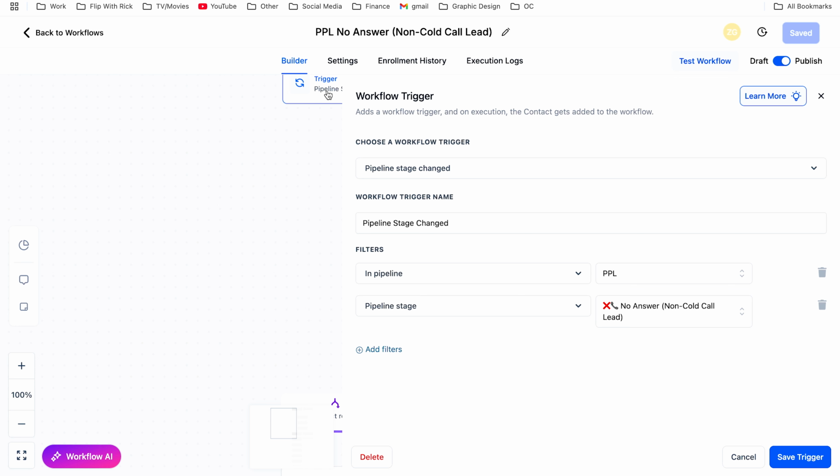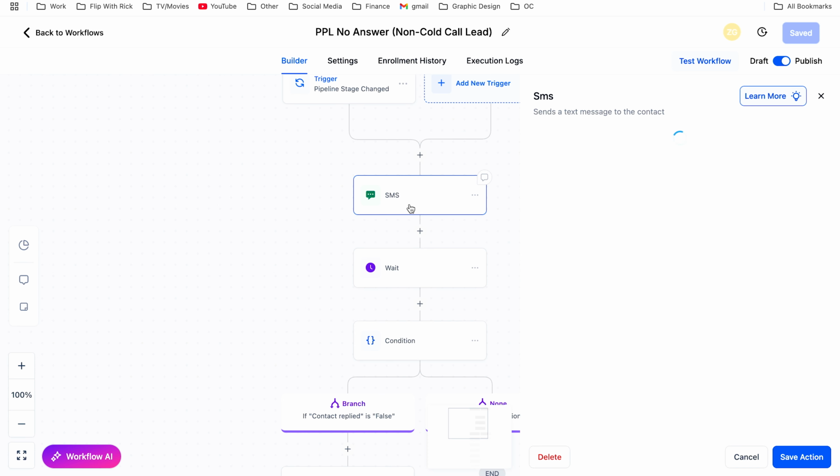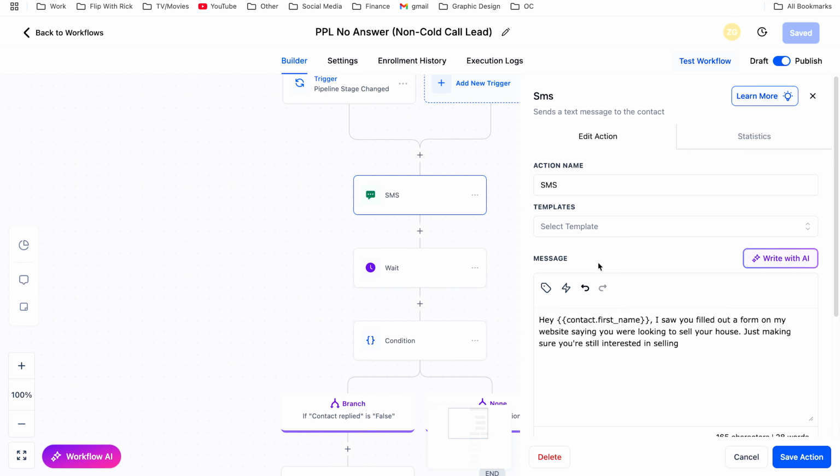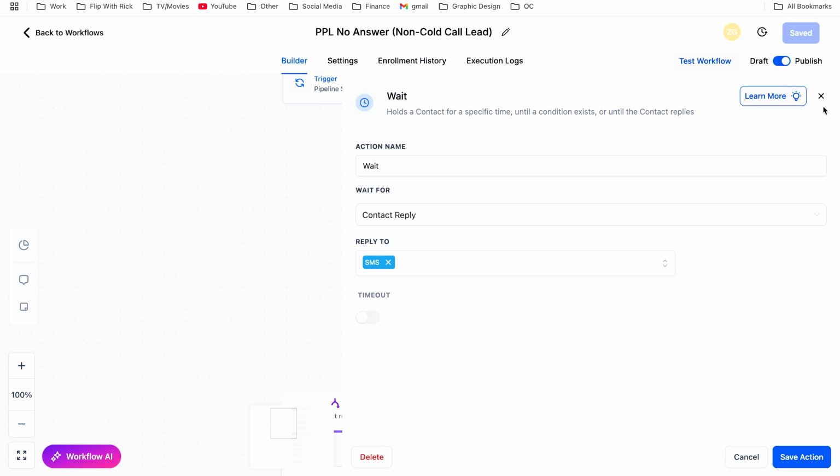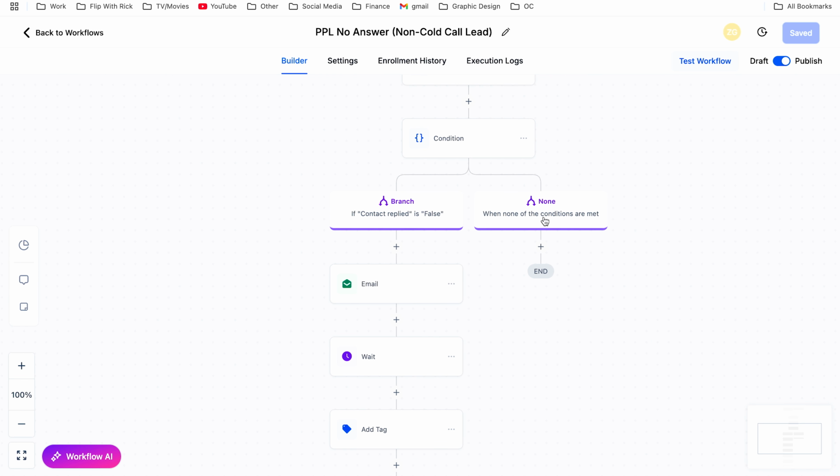So again, once we put in there that it's no answer, non-cold call, what it's going to do is send a little text that says, hey, John, just saw you filled out a form on my website saying you're looking to sell your house, just making sure you're still interested in selling. Then what it's going to do here is just wait for a reply. And if they did reply, then obviously we can't really get a refund because they're actually replying to us.